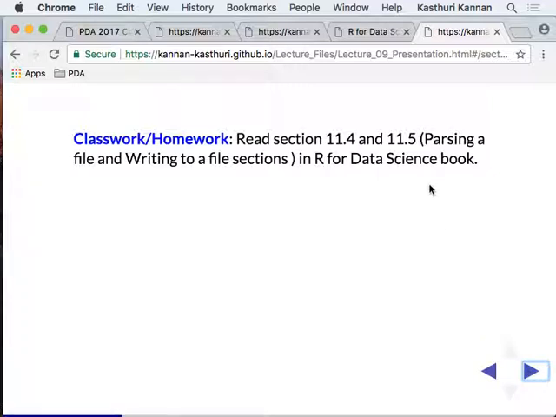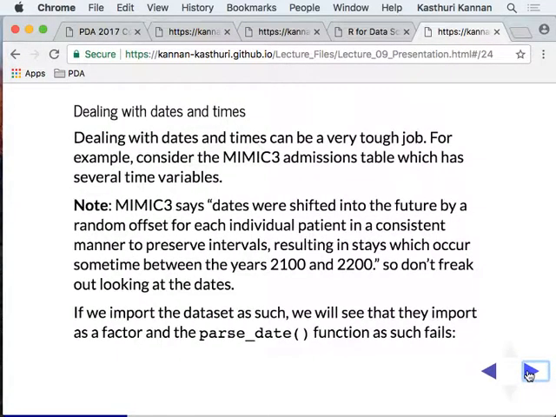So I'm not going to go over sections 11.4 and 11.5. This is parsing a file and writing to a file. Most of these things could be done in RStudio without you even having to worry about it. But what is critically important is dealing with dates and times. So far we have used three main functions: parse date time, parse date, and parse time. But that's not enough actually. It can be a very tough job.